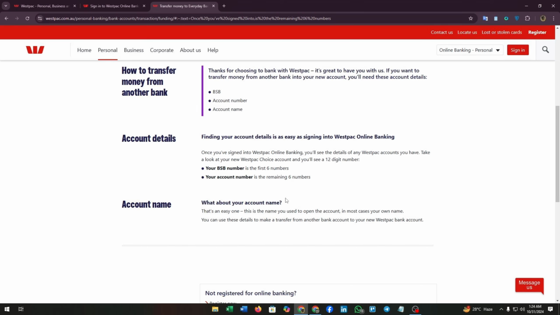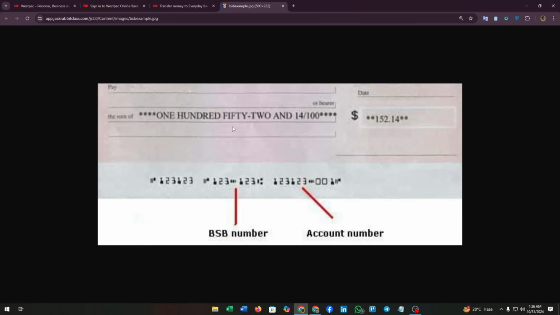You can also check your account number in your checkbook provided by Westpac. Here is a sample of the check. At the bottom of the check, you will find the first 6 digits are the routing number, the second 6 digits are the BSB number, and the last 6 digits are your account number.